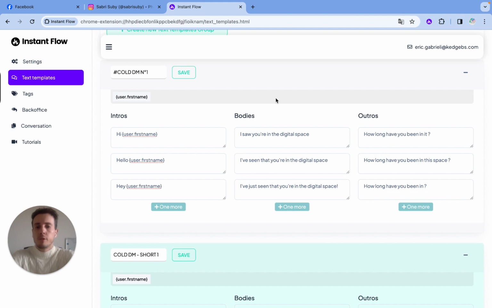So okay, I've written everything, so I will explain how it works. Every time the extension sends a message to someone, it will use a different path between the intro, the body, and the outro. So for example, if the first message uses this path: hi user first name, I've seen that you're in the digital space, how long have you been in it?